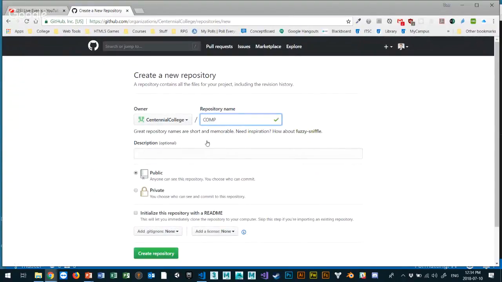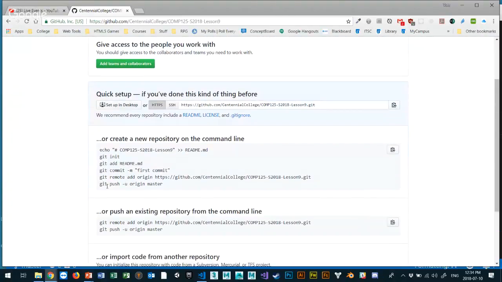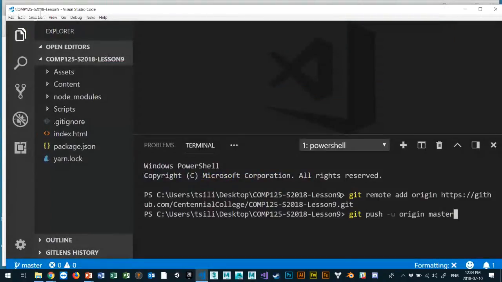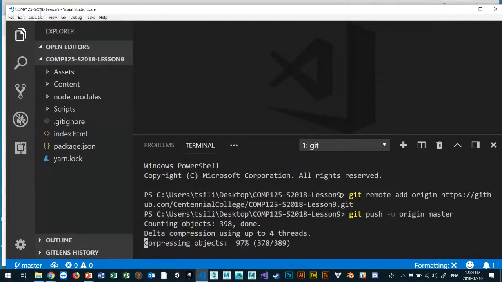So here's COMP125, summer 2018, and then it's lesson 9, right? That's what we're doing. And then I've got the remote. There it is. So copy these 2 lines like normal, go back down here and paste. And that's it for the remote. We've connected.